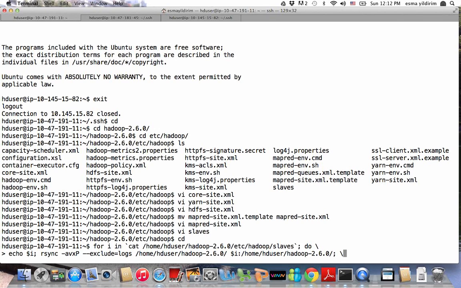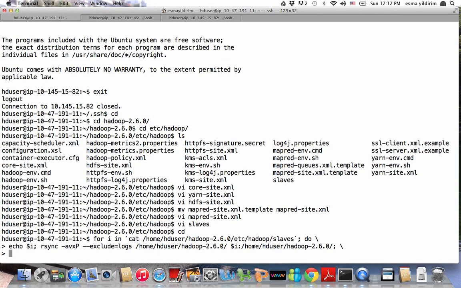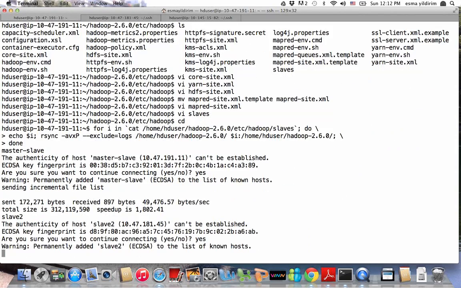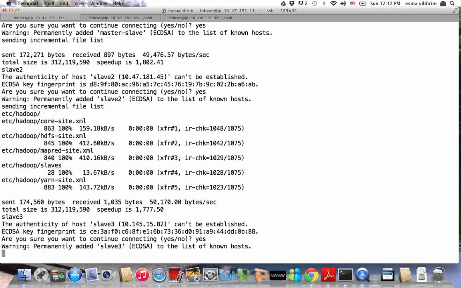I hope I haven't done anything wrong. Let's check again. For i in all the slaves files, do print i, rsync, exclude the logs, and copy this one to the slave directory, and that should be the last one. It is done. Yes, yes, yes.